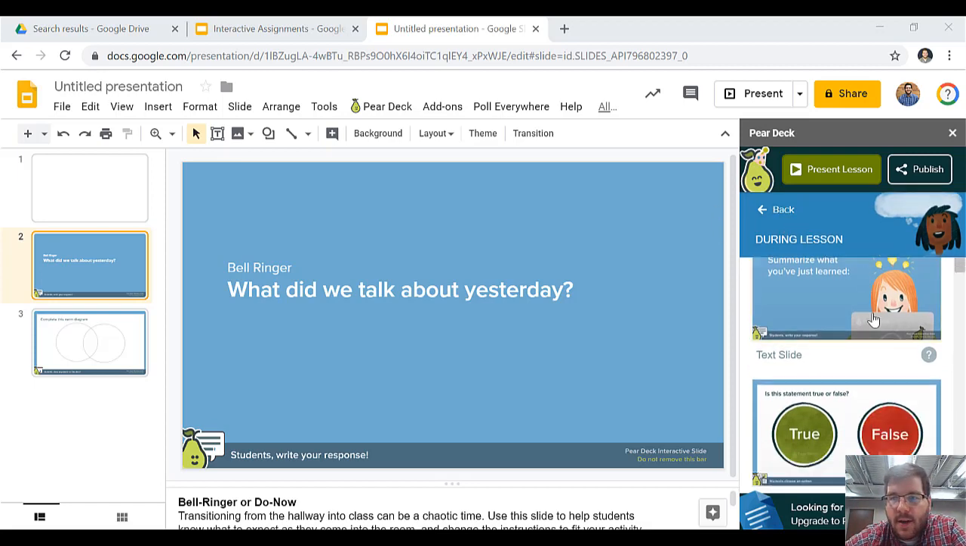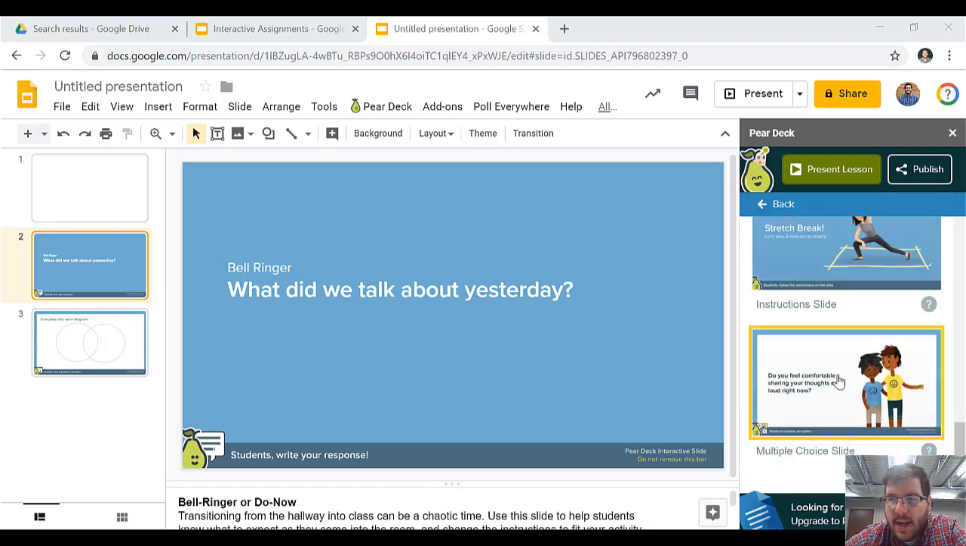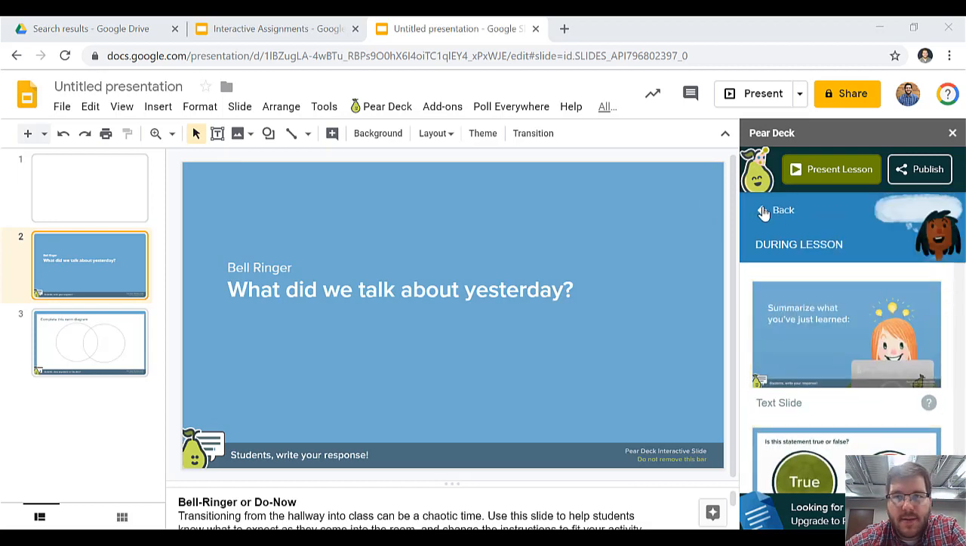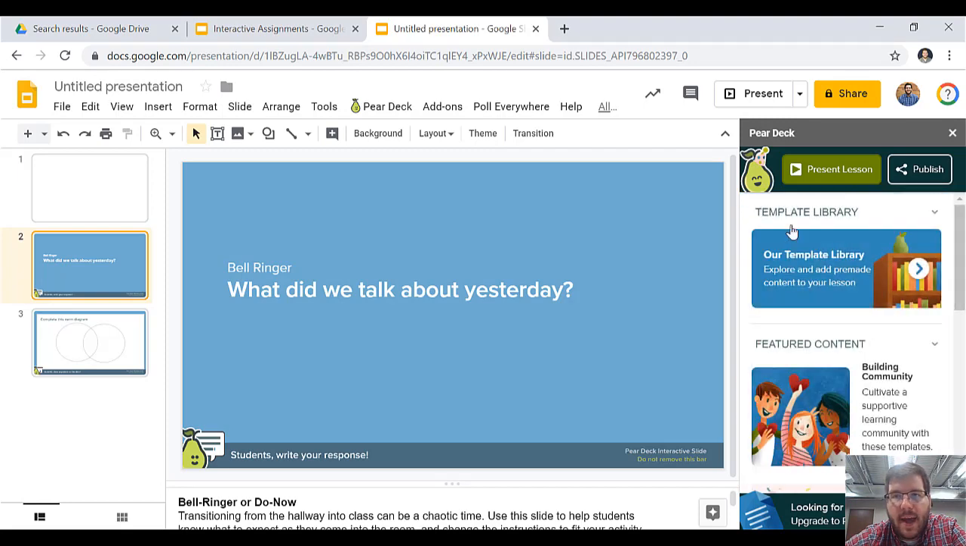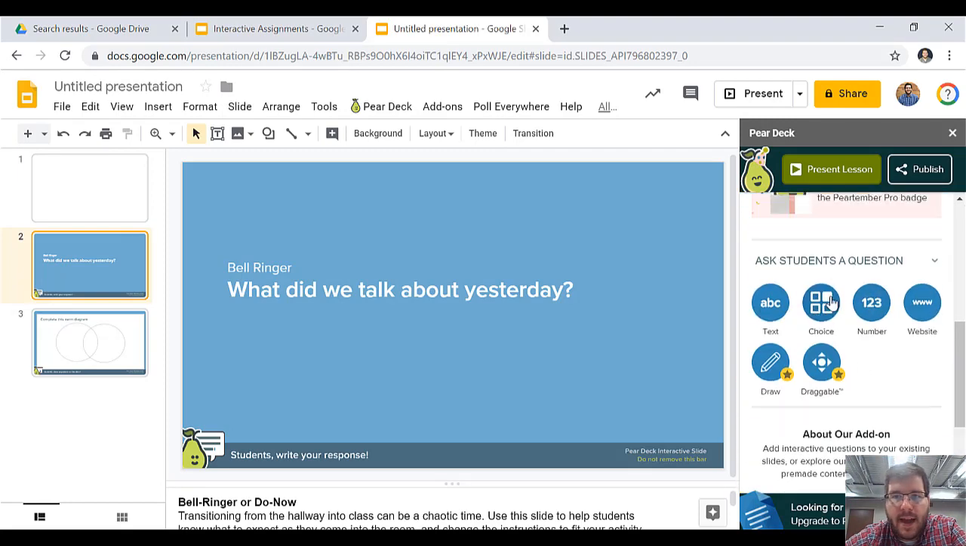The one caveat here, if you want to do a multiple choice slide, and if you want to have customizable answers, you're going to have to come back out to the very first level of the sidebar menu and do a choice option from here, and just kind of have to create it from scratch.